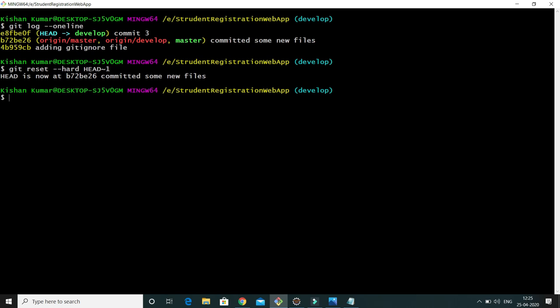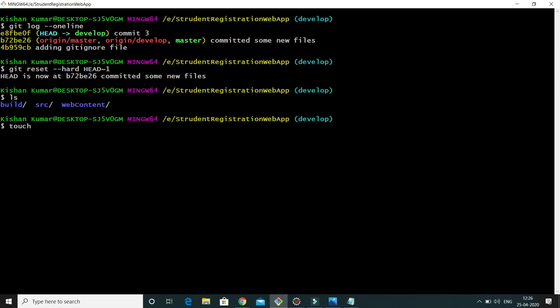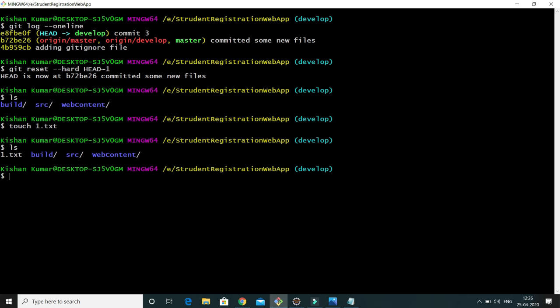And if I do ls, then you will see those files 1.txt and 2.txt are also deleted from the local repository. Got it? So I hope you understood how git reset works. Now I'm going to create some files using the touch command, let's say 1.txt itself, right? If I do ls, then here you can see this file is added over here.